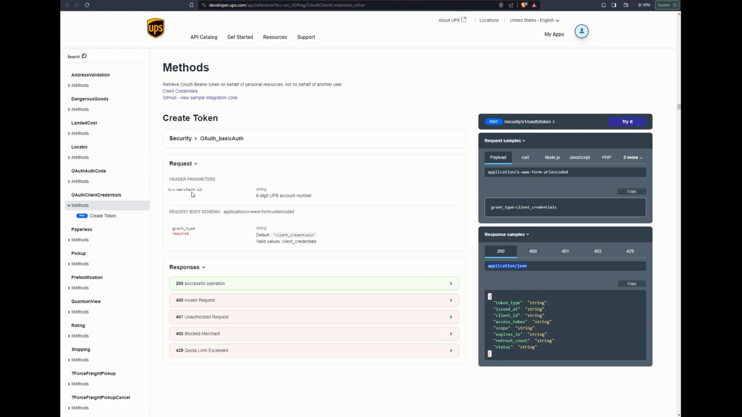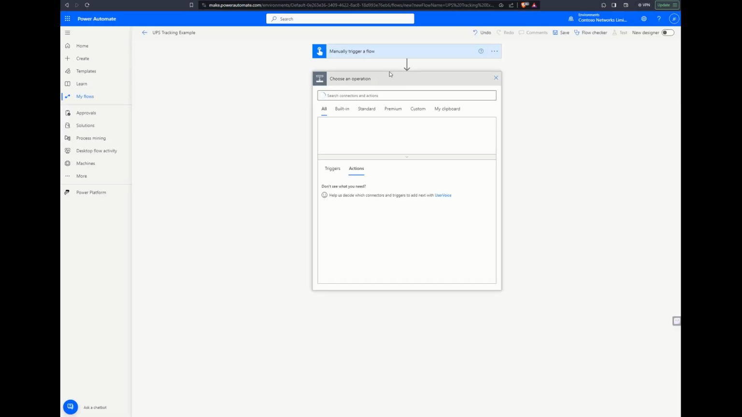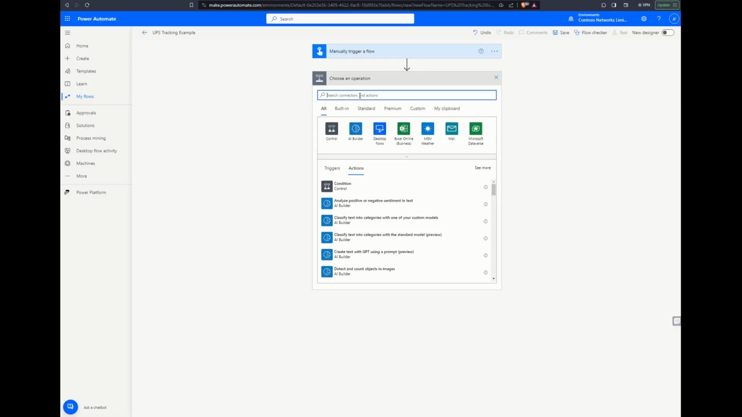We'll need our merchant ID, which is also set up when we created our account, and you can reference that from your own UPS developer account. Okay, so we know that too, this is a POST command, and that's going to be important. So let's jump back to Power Automate. Let's go ahead and try and put that into play.